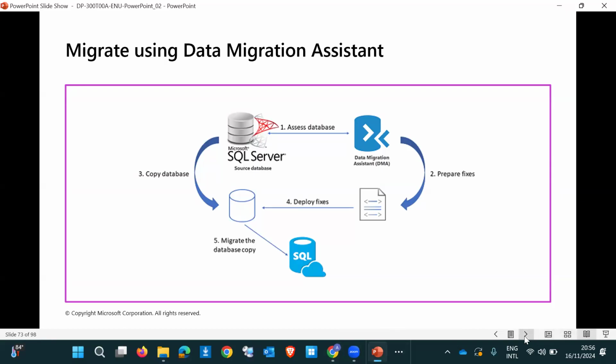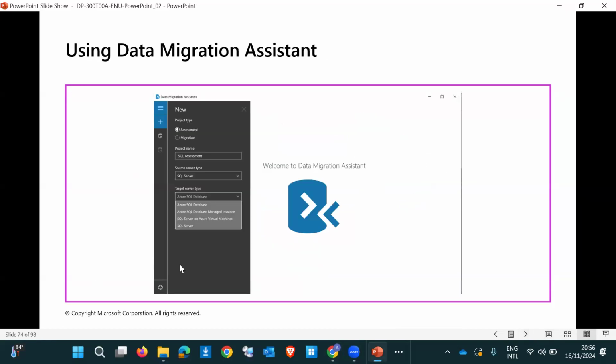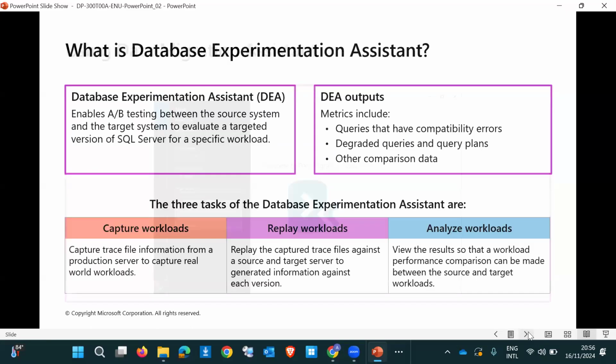So I think we are good with the data. If you can see, we've done this one, we've gone beyond this. When you talk about this Database Experimentation Assistant, you'll simply call it the DEA. What it does is enable A/B testing between the source and the target system to evaluate targets. That's a mouthful.